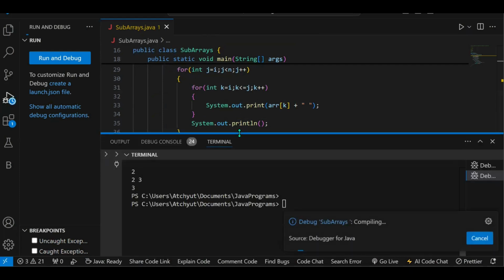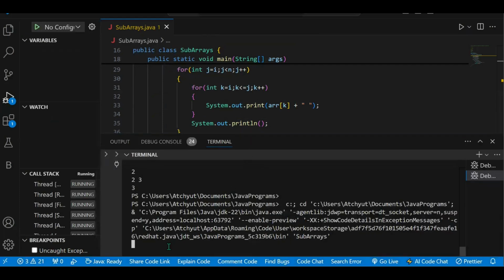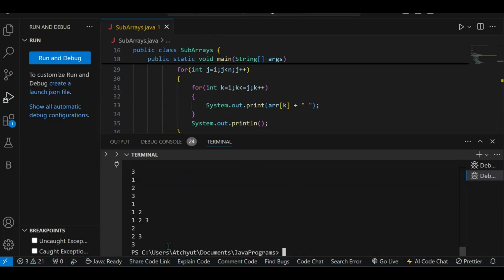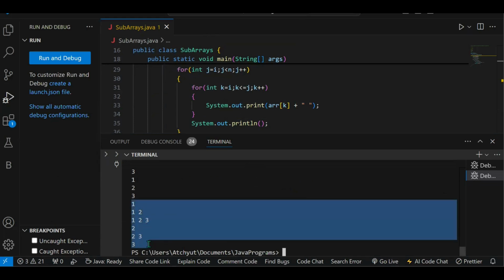Let's click on F5. We got the output. Let's give the value 3 and I'll give 1 2 3. So these are the array values. When I click enter, you get the subarrays, which are 1, 1 2, 1 2 3, and 2, 2 3, and 3. I hope you understand.